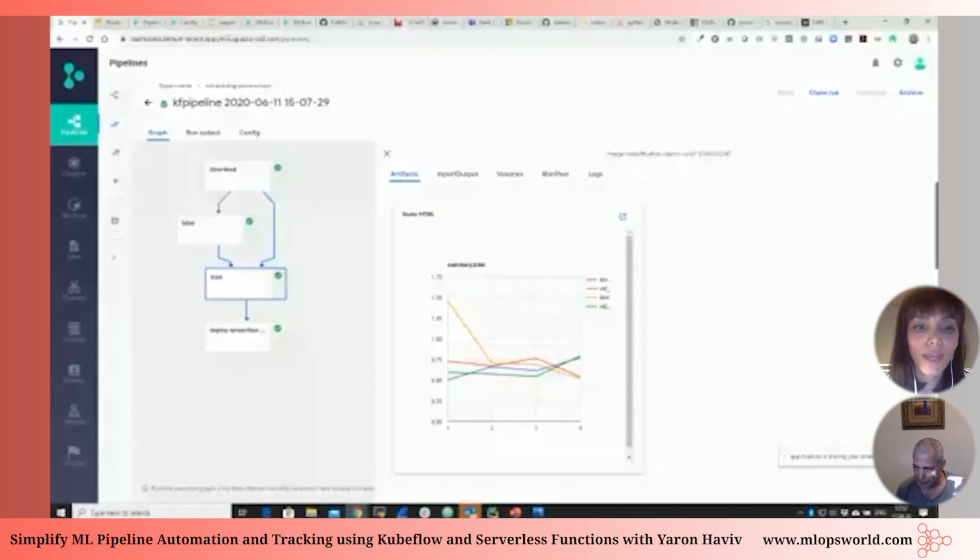Okay, and if you have time, we have another question. Sure. Can MLRun extend to deep learning use cases like image classification?